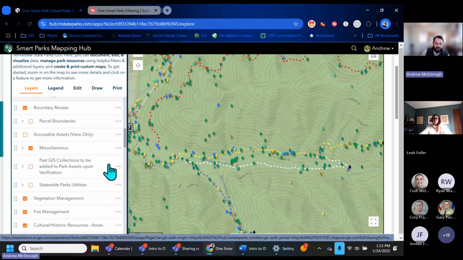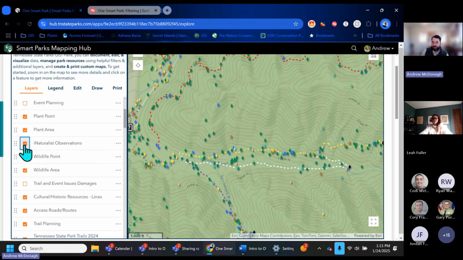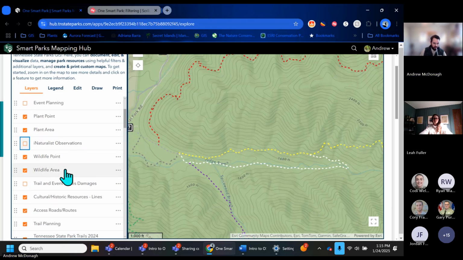One last thing that we've added, I'm going to turn iNaturalist off. It's a big layer, so I wouldn't turn it on until you're fully zoomed in to your park.